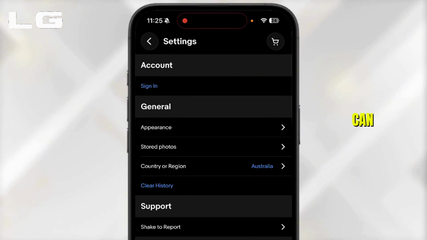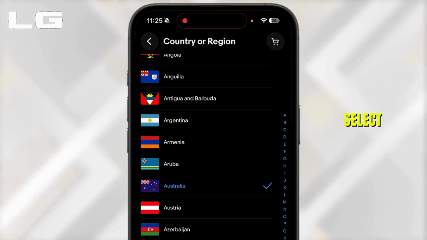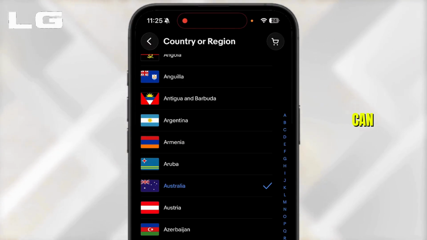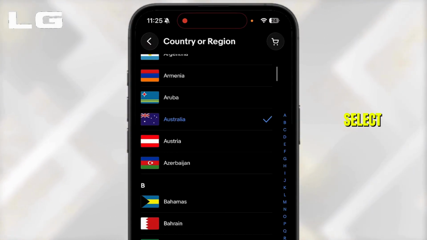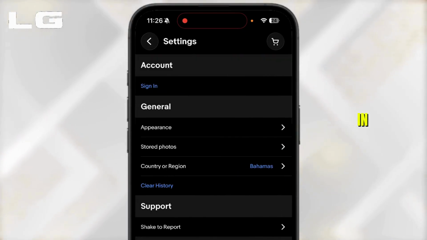And from the setting, you can find there's an icon for this country or region under the general. You need to select this. And over here, you need to select the country or region so that you can change the currency. You can simply select one of the country that you prefer in order to change it.